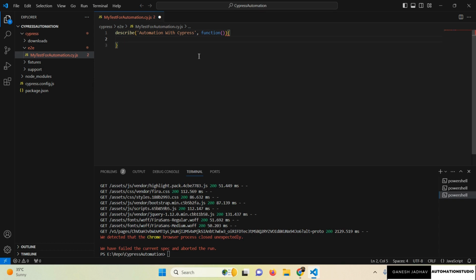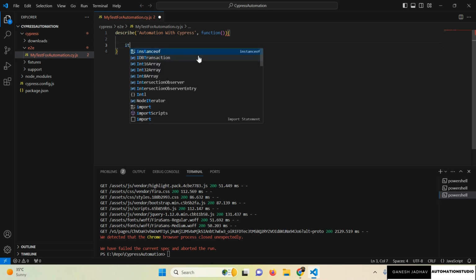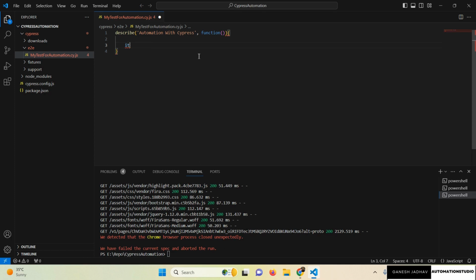Now we have to define our test case. Please make a note of this point. So how do we define a test case? Like in TestNG we use the @Test annotation, similarly here in the Mocha framework we have a separate keyword named it. The it keyword always defines your separate test case. So I'm defining it, with open and close brackets, and in single quotes I'm defining test case 1.